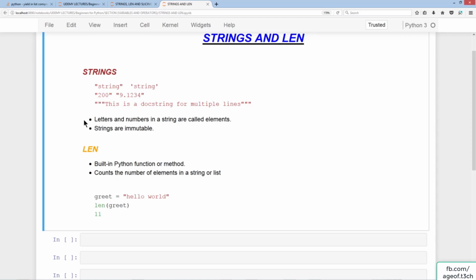Now, the letters and numbers in a string are called elements. So for example, the string of the integer 200 has 3 elements, whereas the number of elements within the float is 6 because you have 9.1234. And then lastly, strings are immutable, and that's something I'll be covering near the end of the lecture. Then we have len, and this is a built-in Python function. And what it does is simply count the number of elements in a string or list.